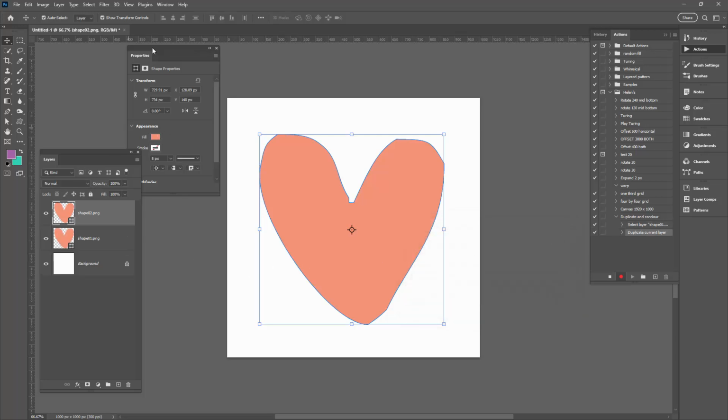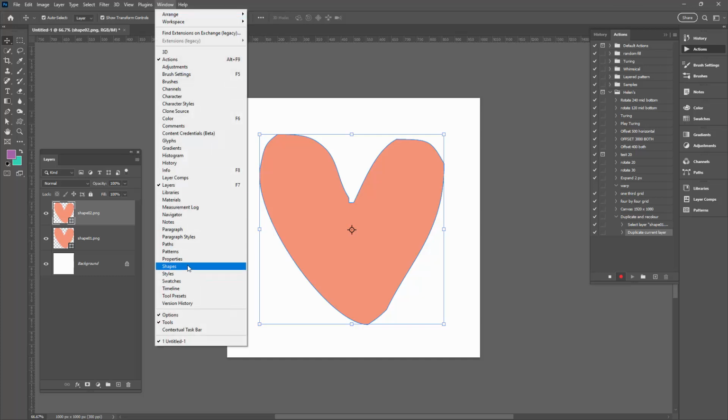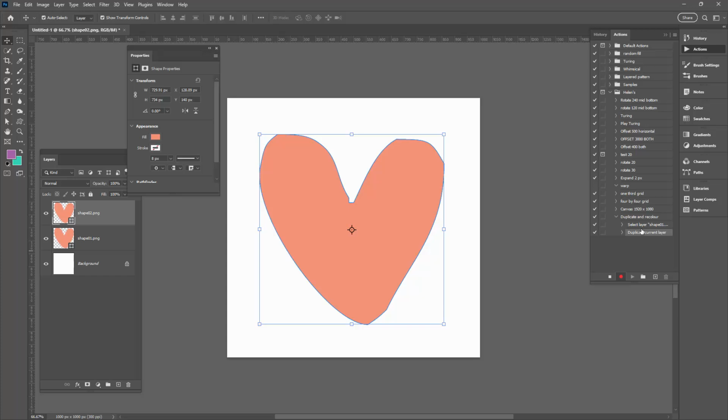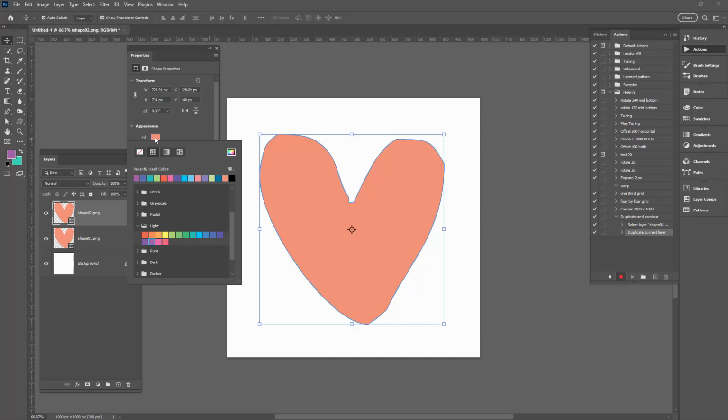And then I'm coming up here to the properties panel, which is why we opened the properties panel. If yours is not open, just go and open it. So you can just go to window and then properties to open it, and you'll notice over here in the actions panel that was not recorded because it's not a recordable thing. So what we're going to do is go to the fill, we're going to click on this, and this is where you can make a really big mistake.